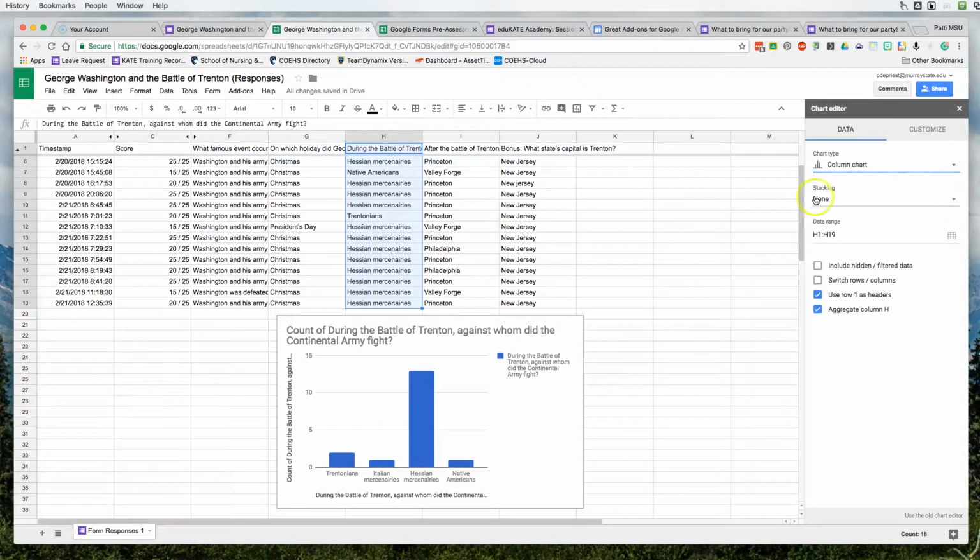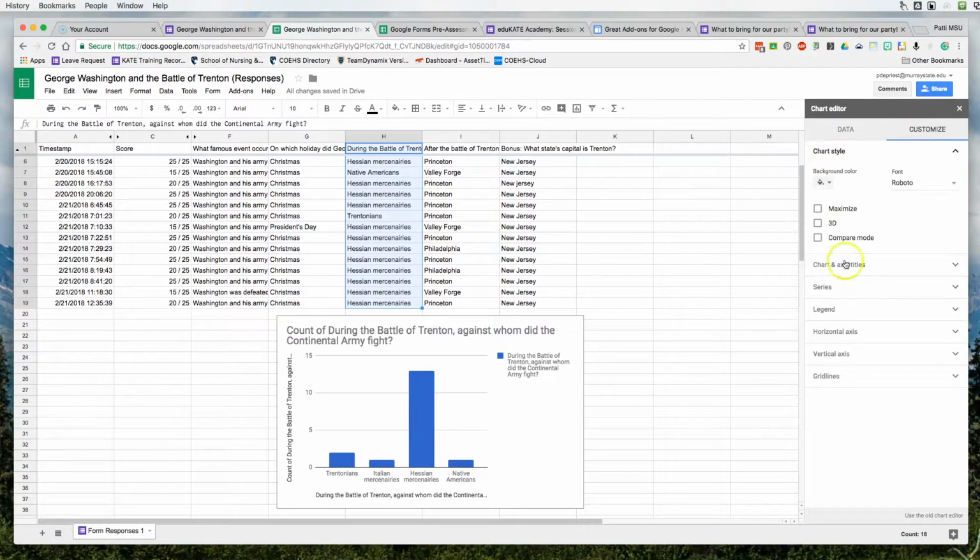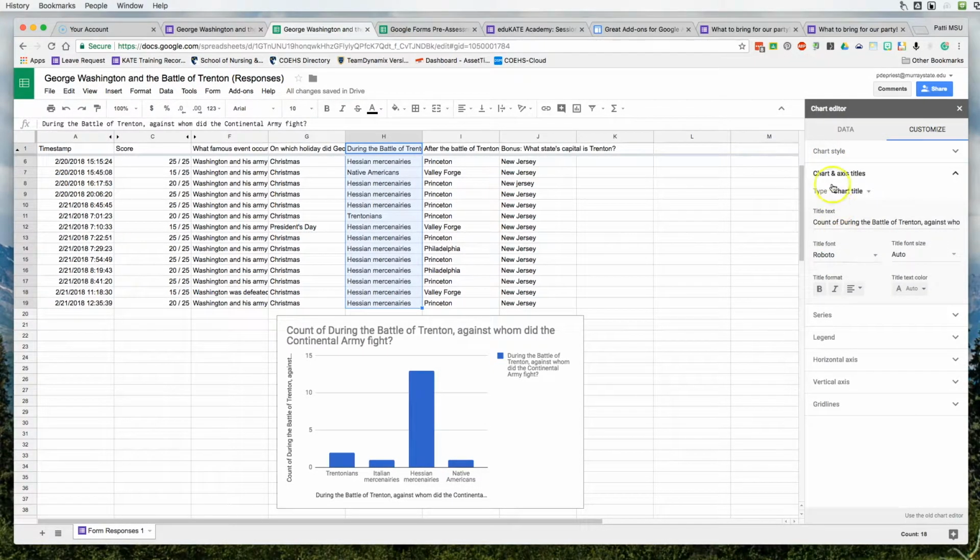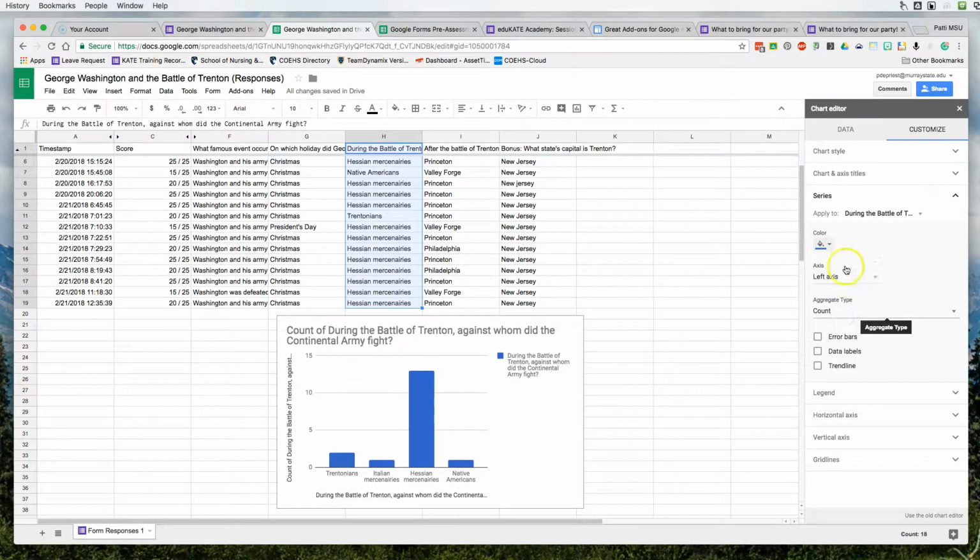I can look at the data range and change that, and I can come here and customize the style. I can customize the chart and axis titles. You'll notice here it tells me the title. I can change it to whichever one I want. And I'm not going to take the time to go through and really make this the way I want it to be. I just want you to know that all of these things are here and you can go ahead and change them. All right.